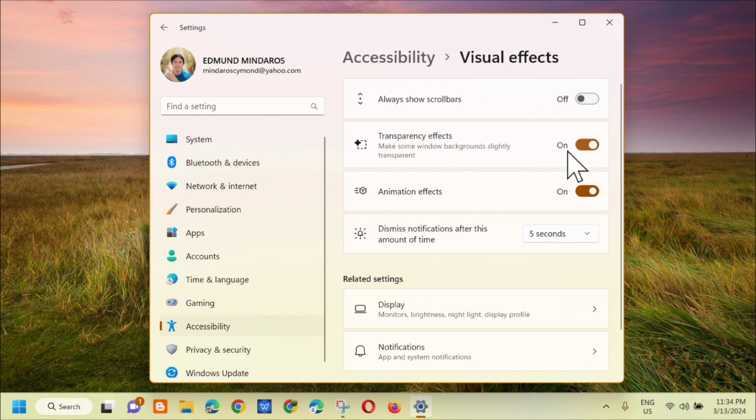Alright, so ganoon lang po kasimple on how to remove Alt+Tab blur background in Windows 11 or Windows 10.